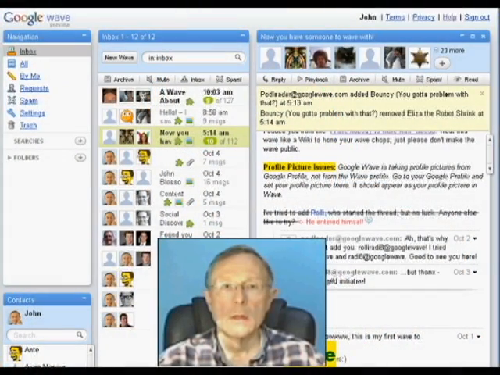Today I'm going to give you a hands-on look at the early days of Google Wave. The question that a lot of people seem to have is, what's it like in Google Wave after a couple of days? I can tell you that it's interesting, but still very early days, as you can see from what's happening on my screen here.